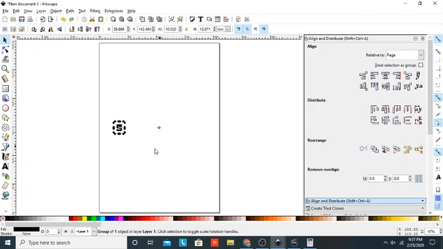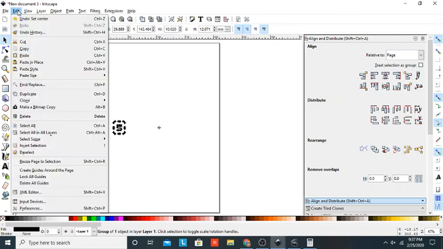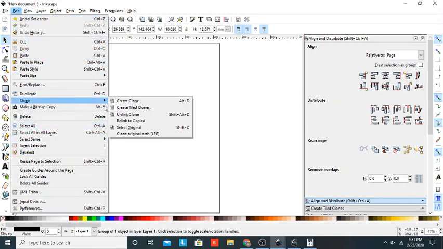Put it in a circle is the best way to know how to do it. After you do that, we are going to do some sort of technical stuff. We're going to click Edit. After we click Edit, we're going to go down to Clone, and we're going to go to Create Tiled Clones.